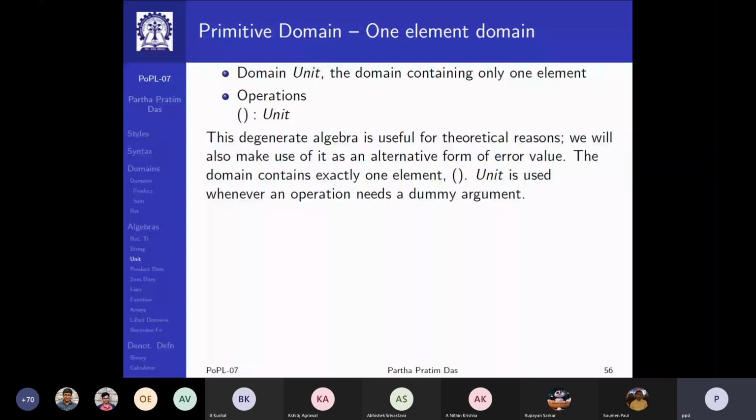So if I have to call a function which takes nothing, you can say that it takes this unit. Wherever you need a dummy argument, you can make use of this unit. It's an alternative form of error value also that we can see. So in some places we'll see that we'll make use of this.